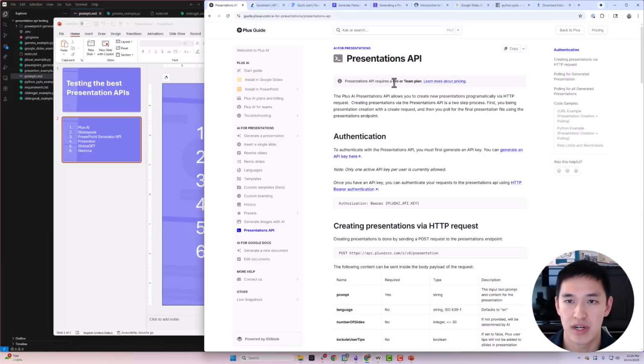Anyone who has a pro or a team plan instantly has access to the API, and you can create presentations with an HTTP request. All you have to do to get an API key is log into your account settings, click the Create Key button, and you'll be able to copy and paste it out of there. I think that's actually how all the tools on the list today will work.